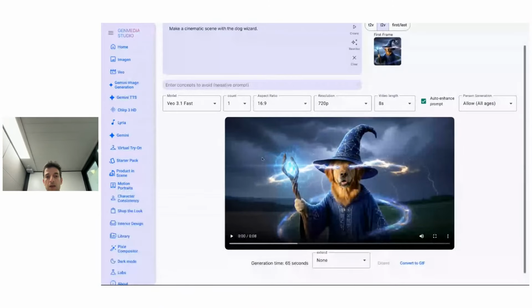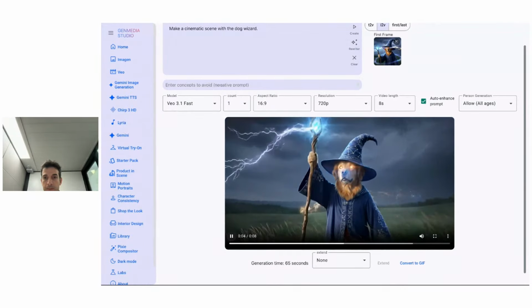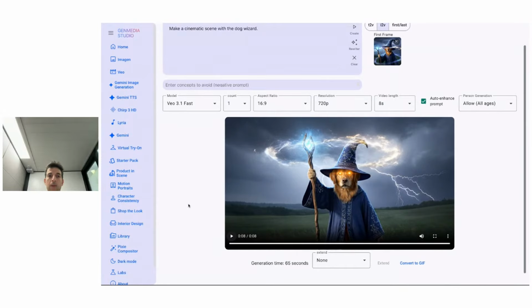Okay, here we are. We have the dog, and I believe you will be able to hear the audio, so let's do that. Okay, so I love the wizard dog. I hope you do also.